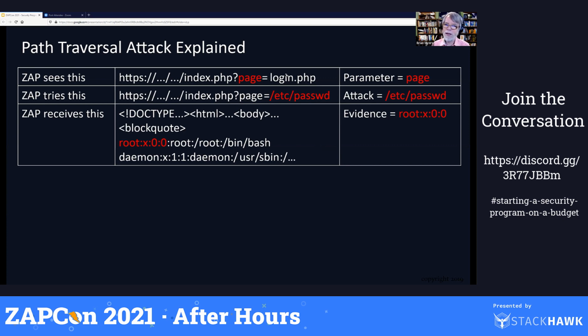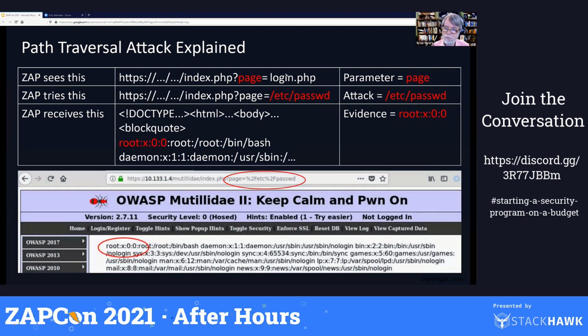Okay, so what does that mean in the website? How do you reproduce it? Well, that's simple, of course. You pull up the Mutillidae website, you go to the top and you type in that URL, the one that ZAP tried in the table up there, the one with the attack string in it. That's the URL encoded /etc/passwd as the value of the page parameter.